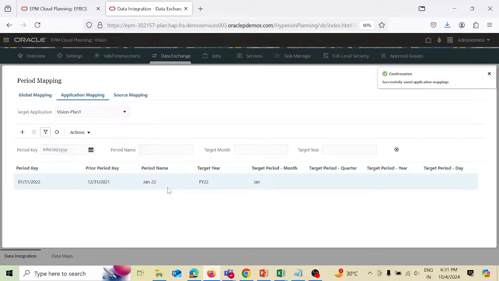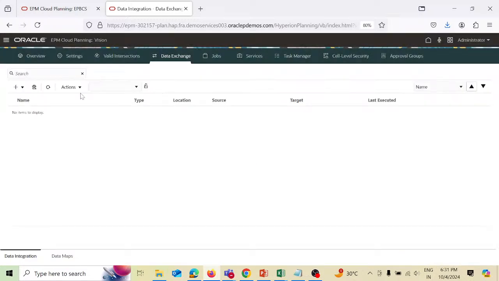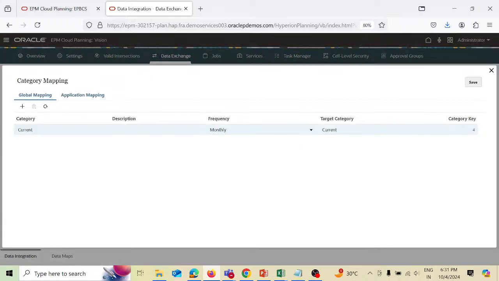So this has been mapped, the period here. Now close this, and now we'll go to the category mapping. So in the global mapping, you can see current scenario has been mapped. Now I've also added one more scenario here. This is plan.